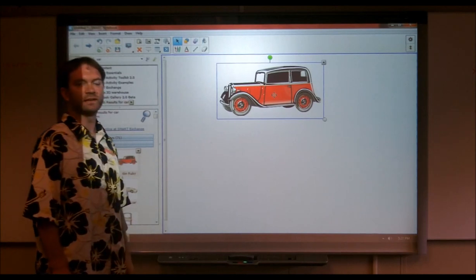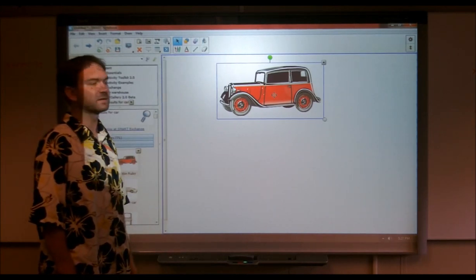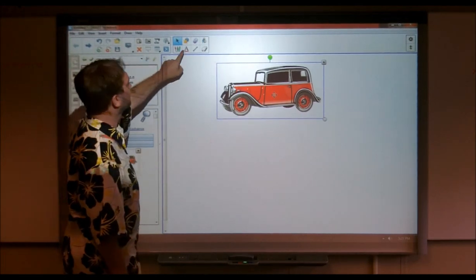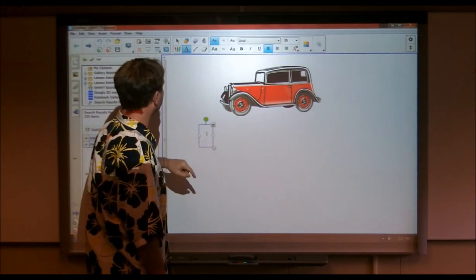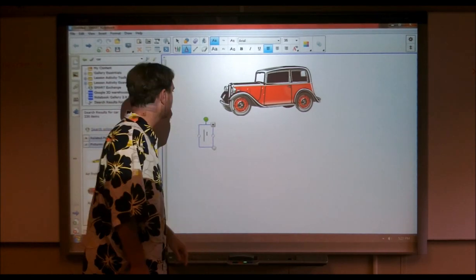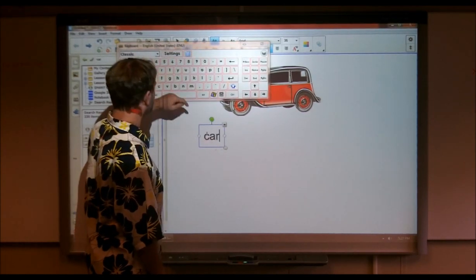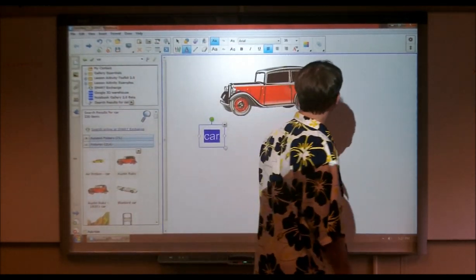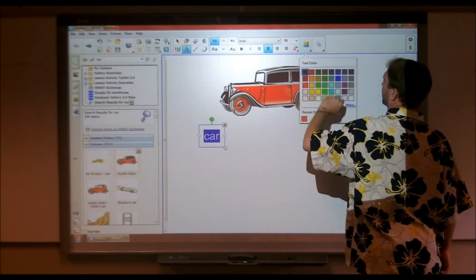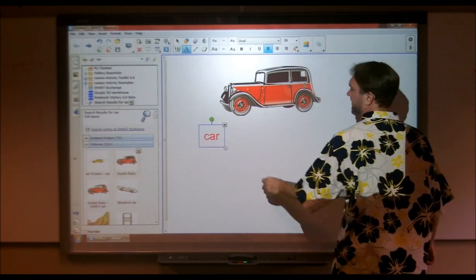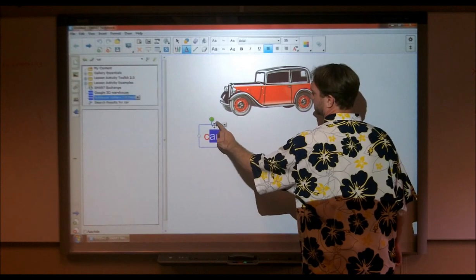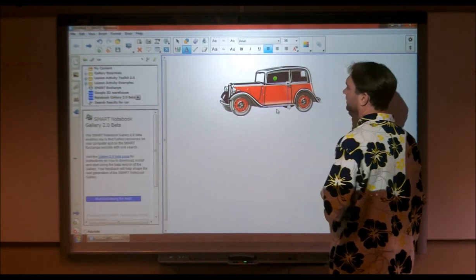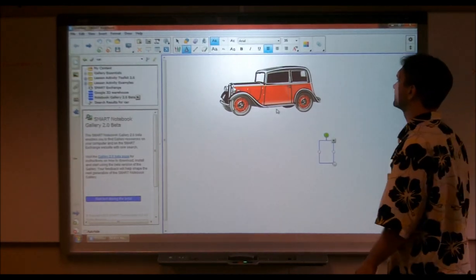Next thing I need to do is put the text in that I want to reveal. So let me type the text in here. Put a text box in and bring up my keyboard. C-A-R, car. Now I'll select that text and I want to make it the same color as the car so that it's hidden when I put it on the car. Turn it red. So now, if I move the text on the car, you can't see it because it matches.